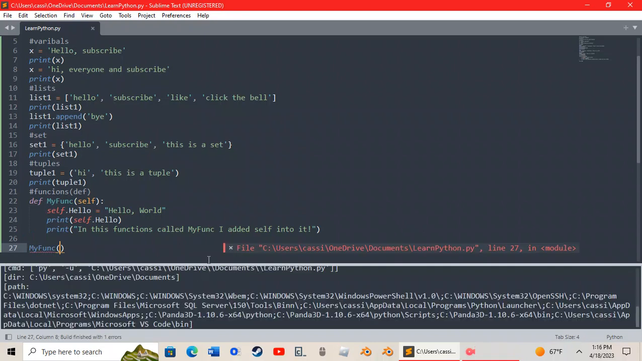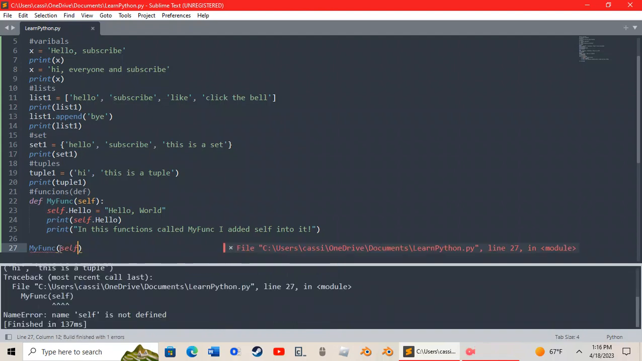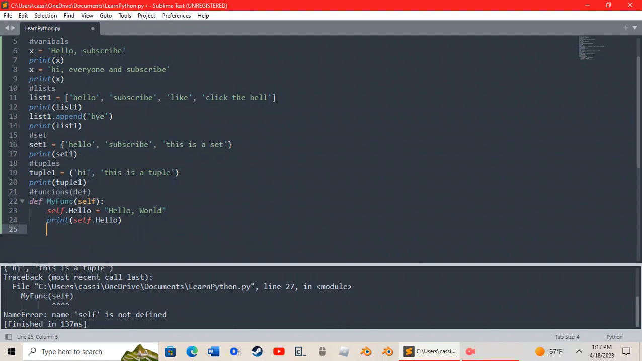So there we are. Why isn't this working? Oh, self. Okay, now self is not defined. I actually do have it defined, but I don't know why it's not working. But yeah, you can do that with the function.